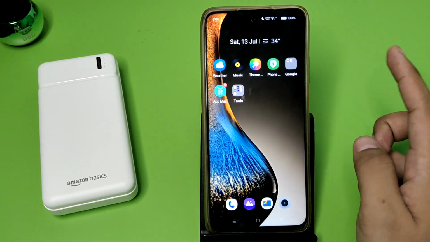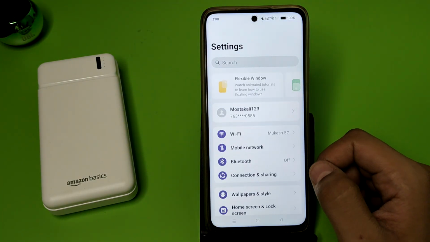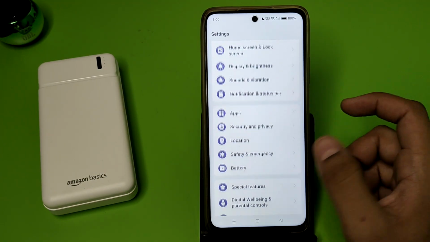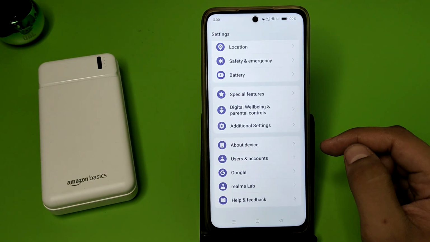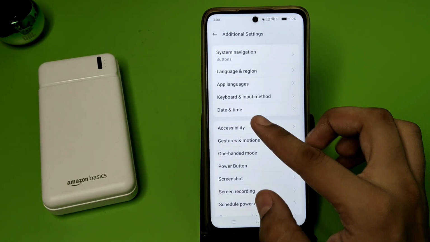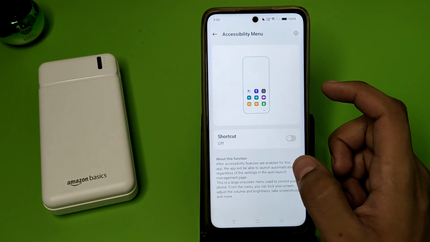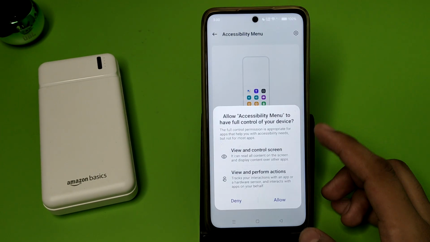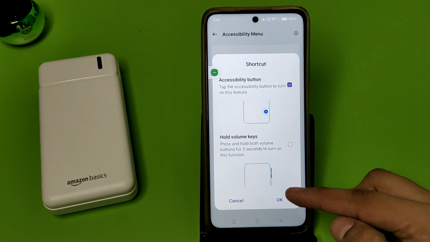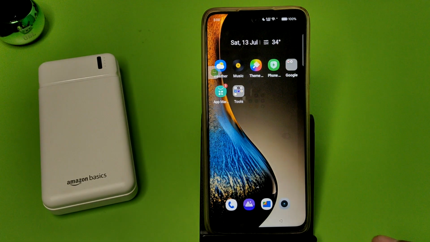So let's start, friends. First you have to open your settings like this, swipe down and click on additional settings. Click on accessibility. Here you have to click on accessibility menu, then activate this, then press activate for the shortcut and press back.